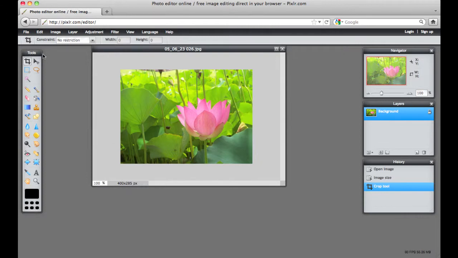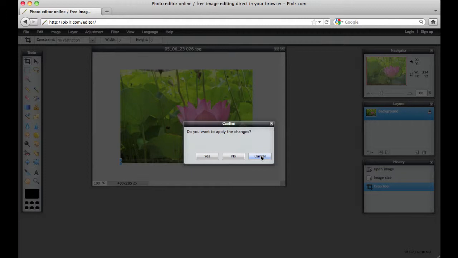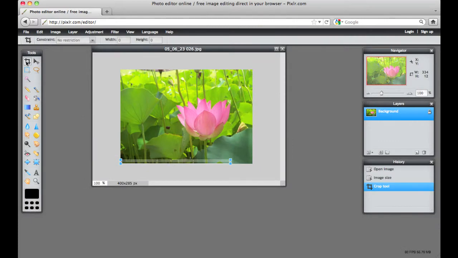Now I can continue to use the crop tool to crop down once again, and if you get this by accident, you can just say cancel. Apply the changes, no. When I pull the crop tool, notice over in the navigator that you can see the width and the height change, so you can almost deduce a width and height there by using the crop tool.